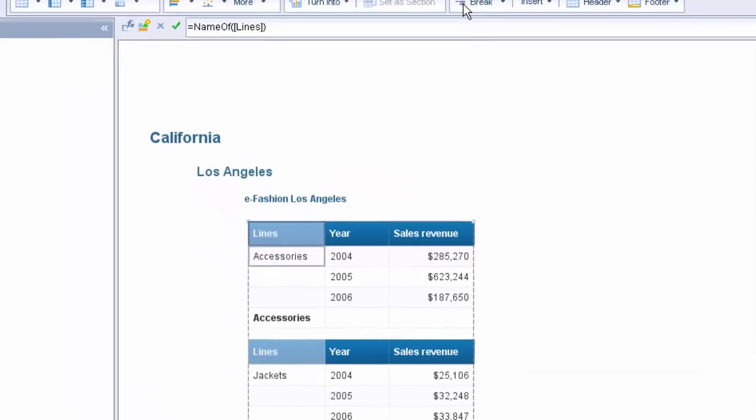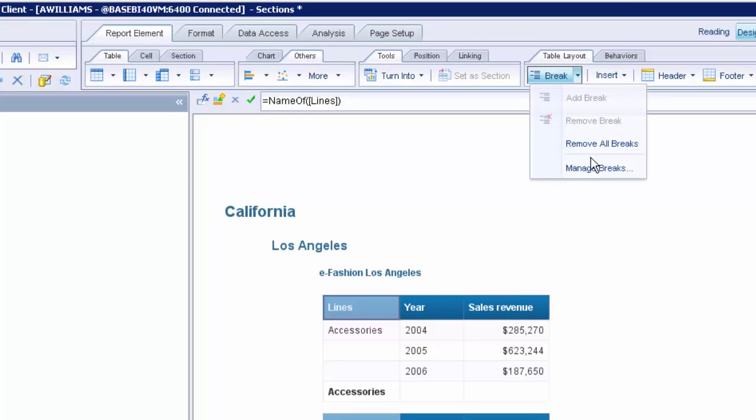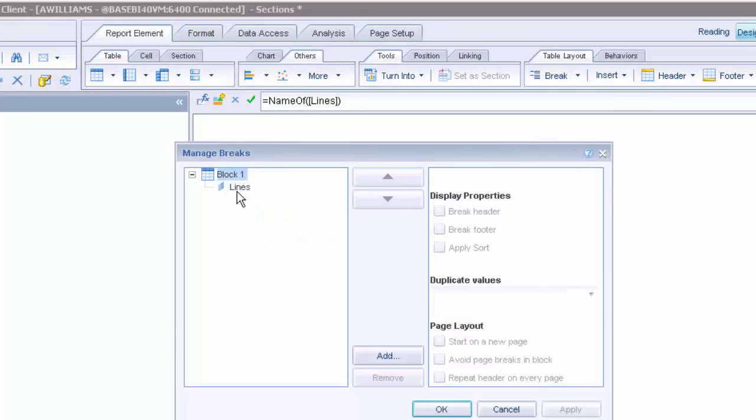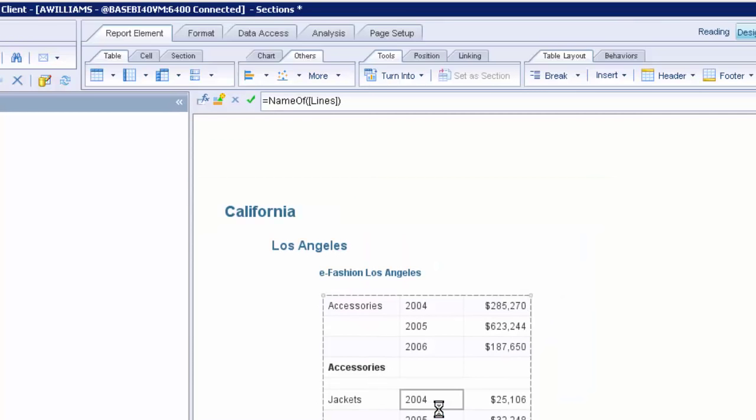So when I have the table selected, I go to the report element, table layout, and break, and manage breaks. For the lines I say I don't want to break on the header, so this is going to remove that header. But watch what happens now. If I click apply and OK, it removed the table header as well. So that's kind of weird.